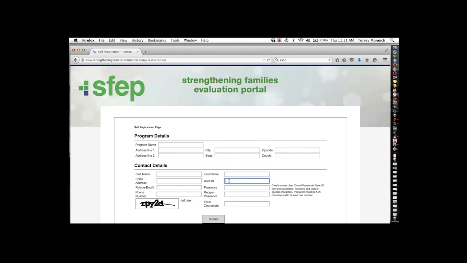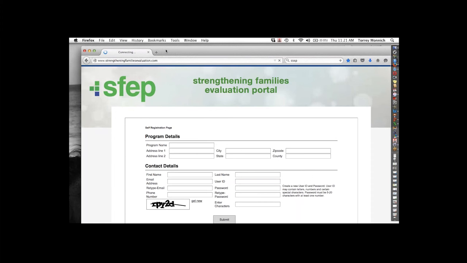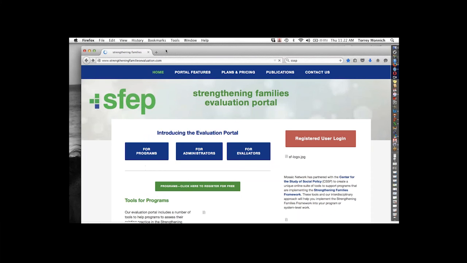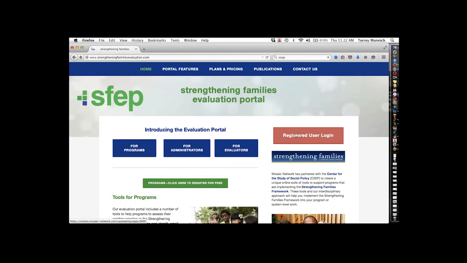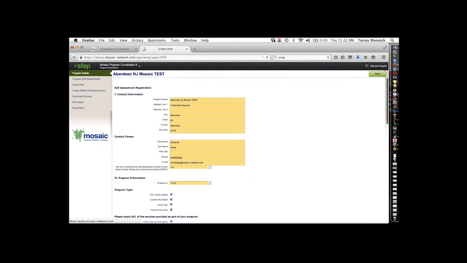When you are creating a user ID, you should not use special characters. It only accepts certain special characters. So we recommend creating a user ID that is only alphanumeric. The password, however, must have at least one number. And I'm just going to go ahead and log back in as a test user.